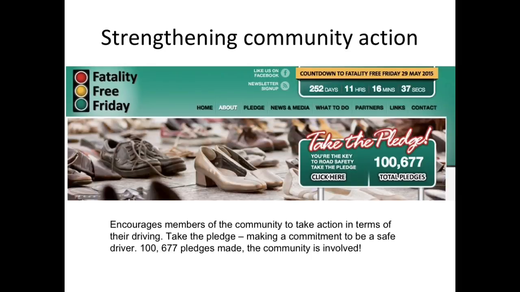Fatality Free Friday is a good example of strengthening community action because in this health promotion initiative, members of the community are encouraged to reflect on their own driver behaviour and take the pledge to drive safely. In essence, they are making a commitment to be a safe driver, and this gets the community involved.